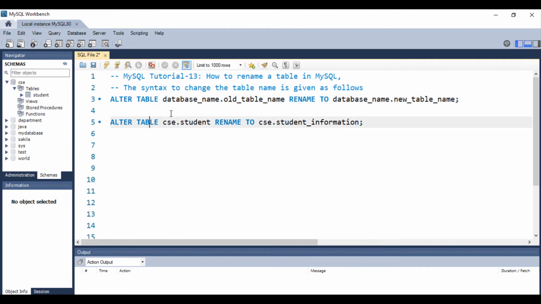Alter table database name CSC, old table name student, rename to database name CSC, new table name student information. I want to change student to student information. Now I will use the alter statement to change or rename the table. Change student to student information.